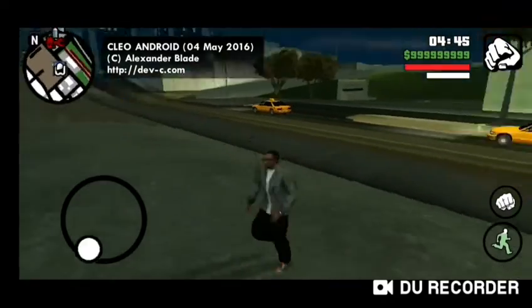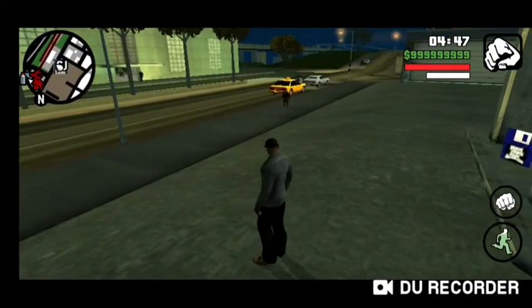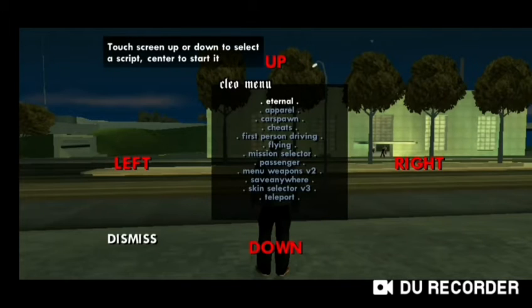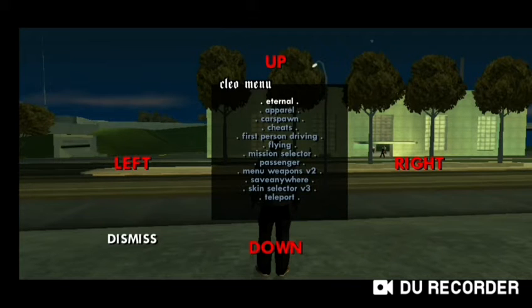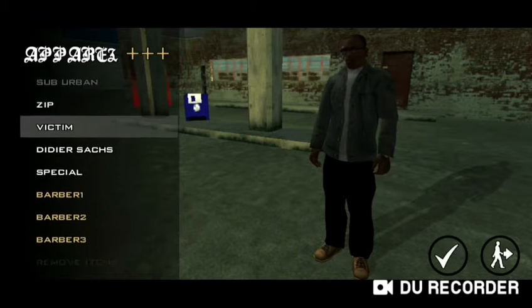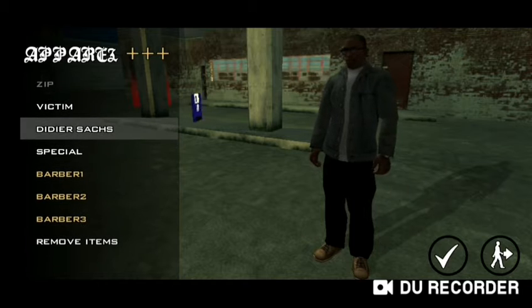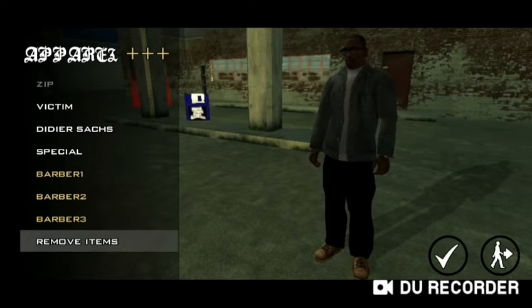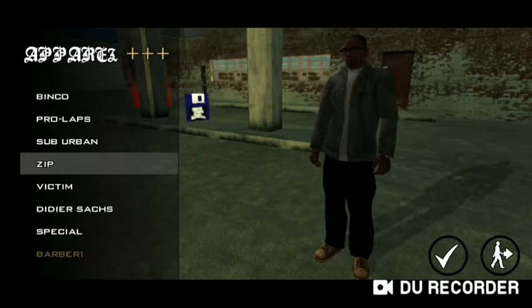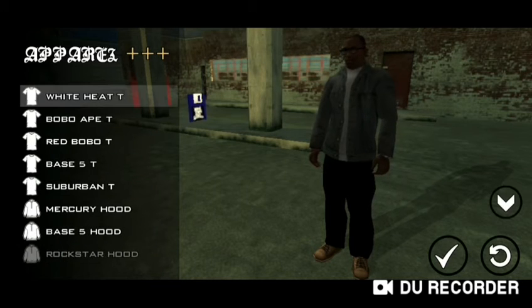Now we are in the game. So our first Clio mod will be apparel. We all like to change dresses in the game. In the beginning we are like, I don't like this tank top and the jeans. I just like to look a little bit fashionable. So this apparel mod will help us. We have all types of apparel here: Binko, Pro-Laps, Suburban, Zip, Victim, Sex Shop, Special, Barber, all the three barbers, and then you can also remove items. So I'll just show you a change of dresses right now.